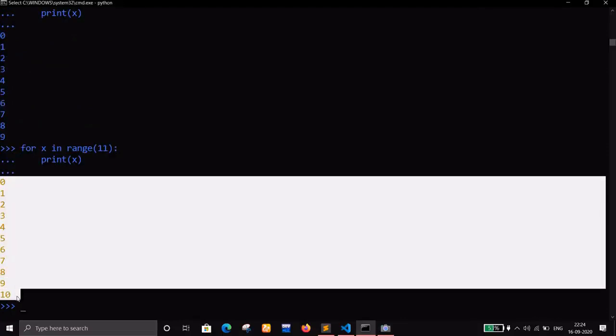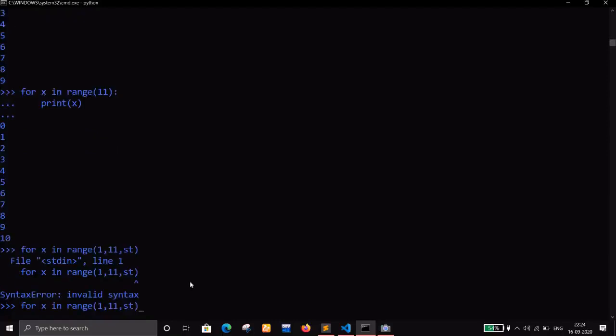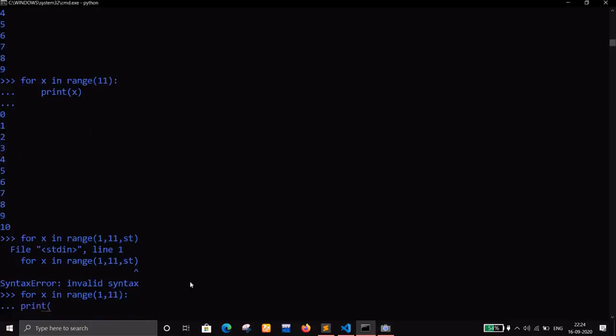1, 2, 3, 4, 5, 6, 7, 8, 9, 10. Count it, it will be 11. Now if you do not want this to start from 0, you have to mention to the function that you want to start from 1, not from 0 but from 1. So as I said, for x in range, start, end, step. So replace this with 1, it will start from 1. Replace this with whatever number you like, 11, and just remove this completely, colon, print x.